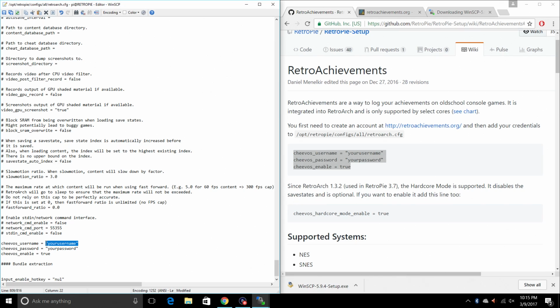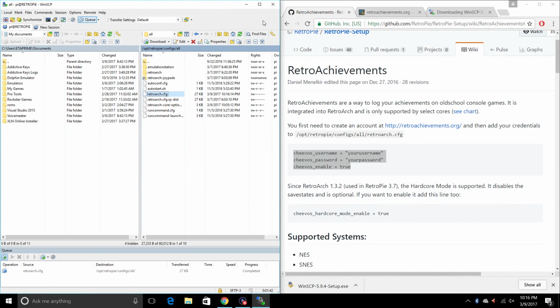Now for your username, you're going to need to put in your RetroAchievements username. You're also going to need to put in your password. When you're done with that, click the Save button up at the top here. And we can close out of WinSCP. RetroAchievements is now activated within RetroPie on our Raspberry Pi.